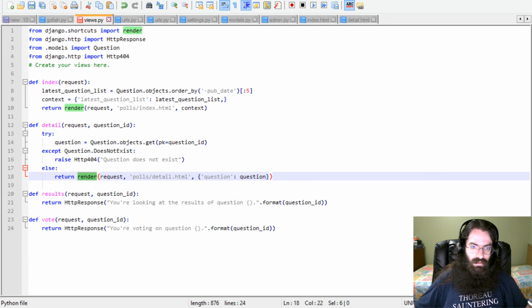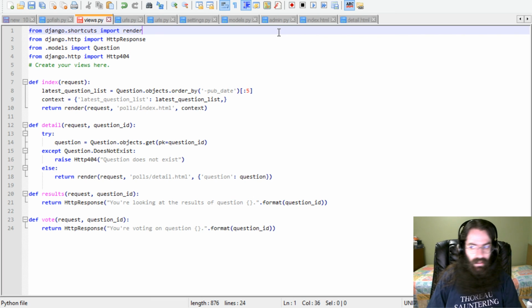A shortcut, get_object_or_404. Okay. It's a very common idiom to use get and raise a 404 if the object doesn't exist. Makes sense. Look for something in a database and raise an error if you can't. So there's a shortcut. We're gonna get render and also get_object_or_404.